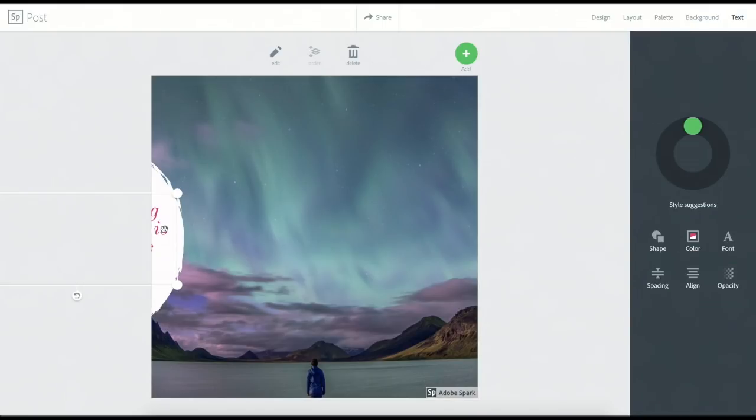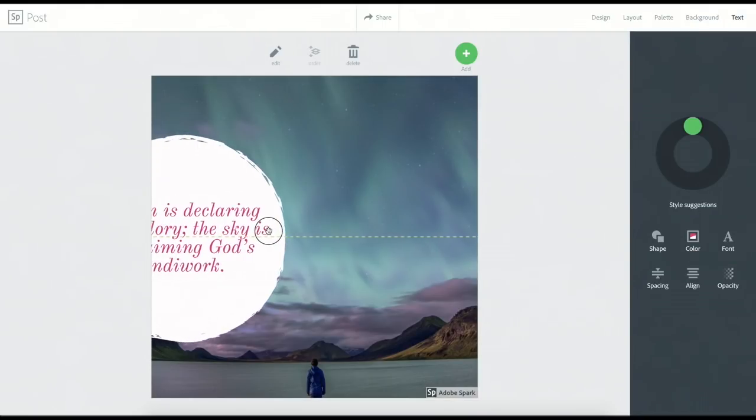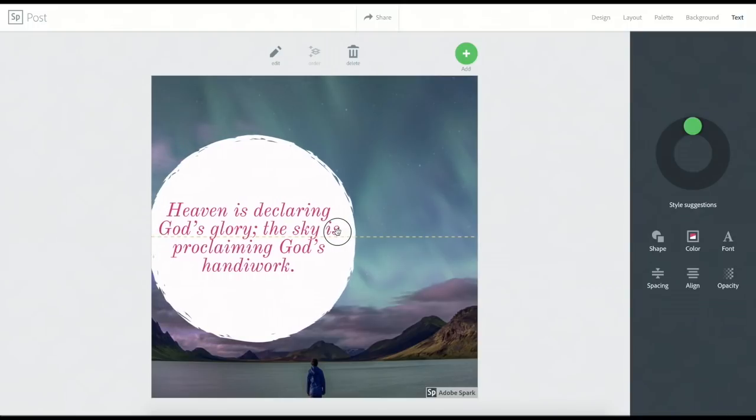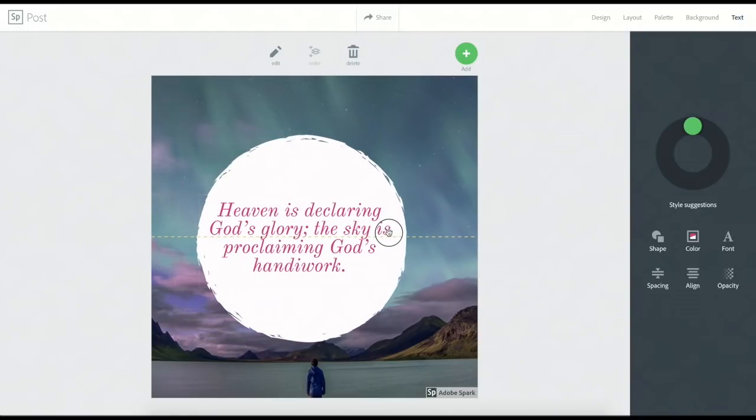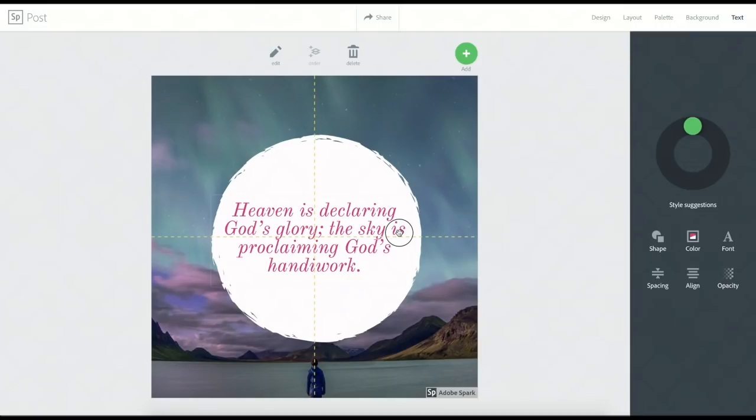Now it's time to edit the text. So let's bring the text back, and you'll notice this dashed yellow line. This is going to help you align elements in your image. This means it's aligned to the center, both horizontally and vertically. If you have more than one element, you can align things to each other. That'll make it really easy to line things up later, which you'll see. So let's go ahead and edit our text.